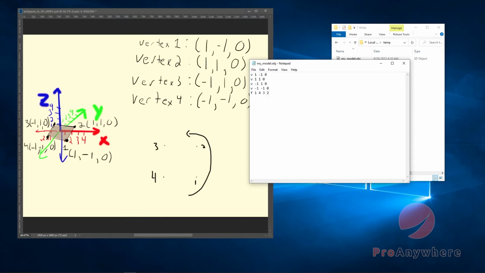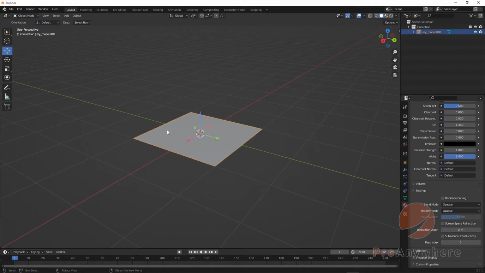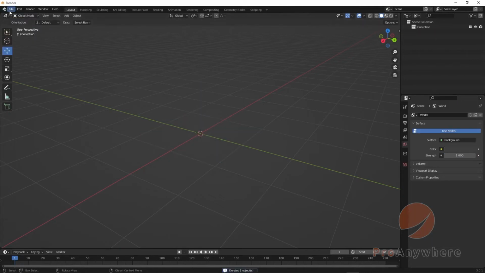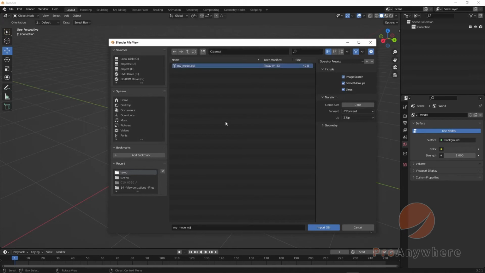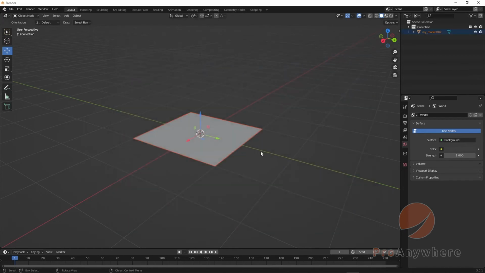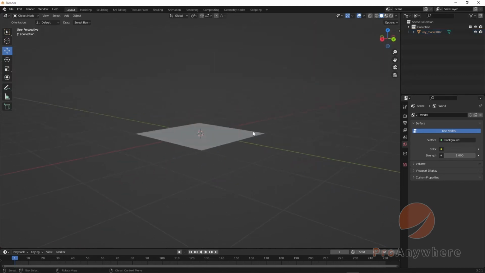Let's save that. We're going to have to re-import this. So I'm going to go to object mode, select this, and delete it. Now I already saved it, so if I go to File, Import, Wavefront OBJ, and take my model, it doesn't look like anything happened because we don't have our display on.